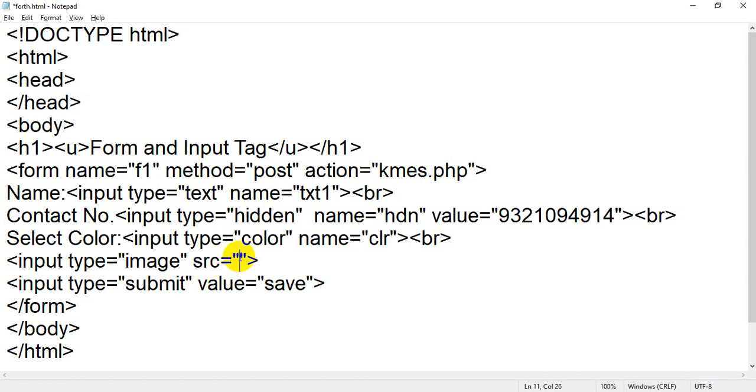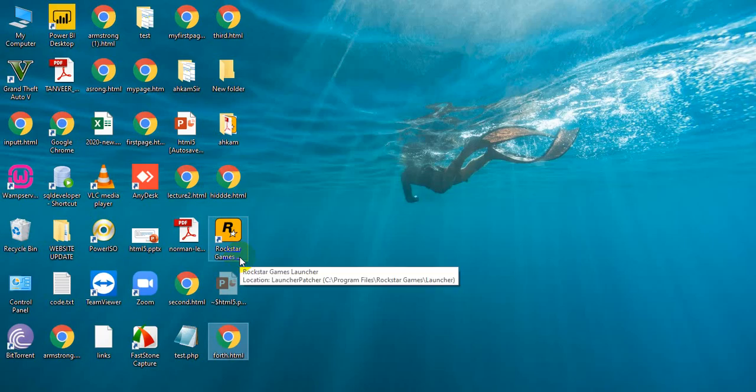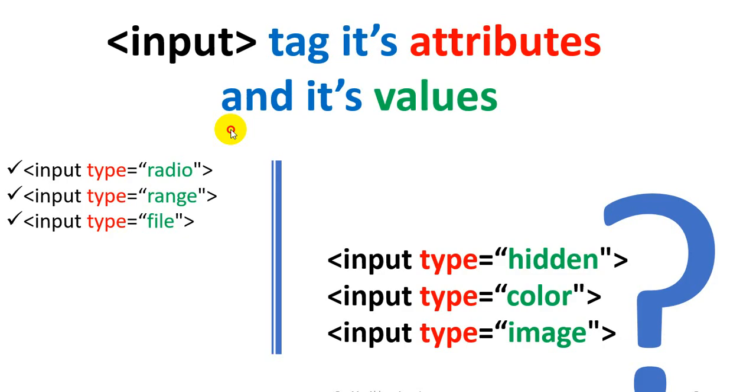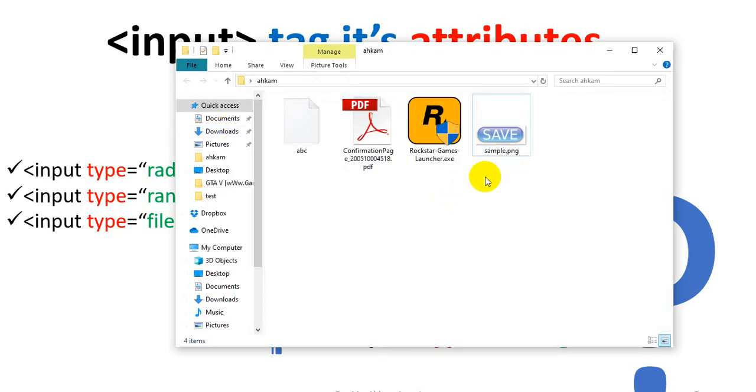So where is your image? I have written src. Inside that I am going to add the image. How to add an image, do you know? First we have to take any image. So choose any image from your computer. I have saved some images in my folder, so I am going to add this image. This is sample.png, that is a Portable Network Graphic. This image I am going to add as input type equal to image.